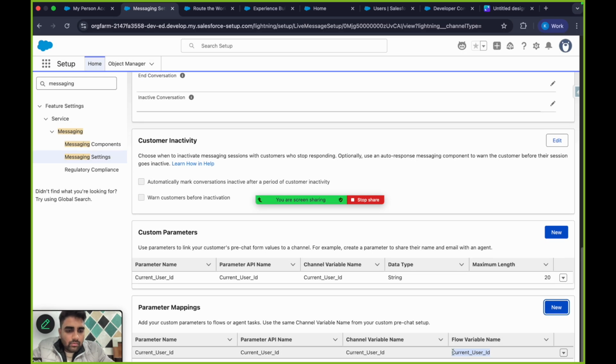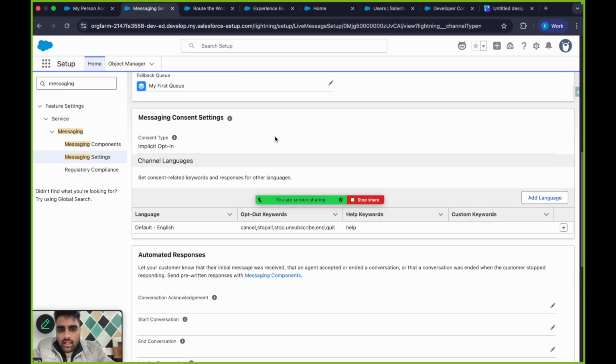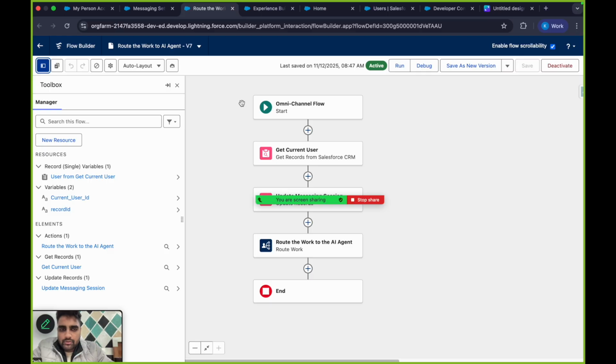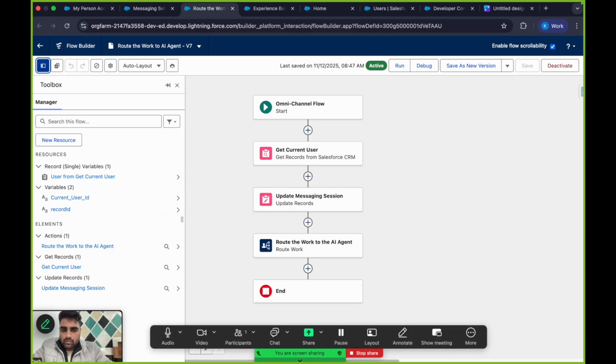So you just need to paste the same exact name which you are using into the flow. So now it knows that this messaging session current user ID should be mapped with the flow's current user ID, right? This is how simple it is. Now we got the current user's record ID into this flow, right?